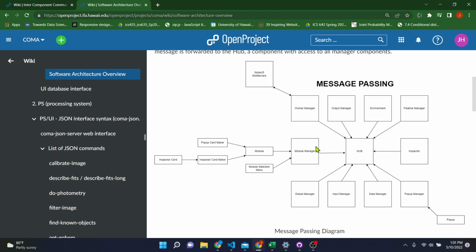Once it reaches any kind of manager, the manager will then forward it to the hub, who will handle the message. The hub serves as a mediator between all of the different components, and so it has access to all of the managers, and it can call functions directly through there. All the major intercomponent activity is done in this centralized location, which is called the hub.